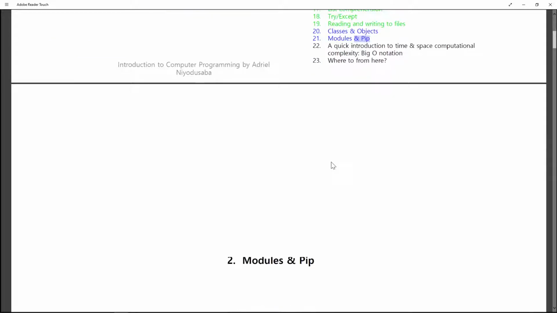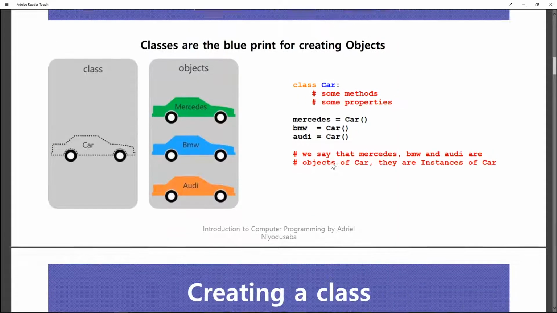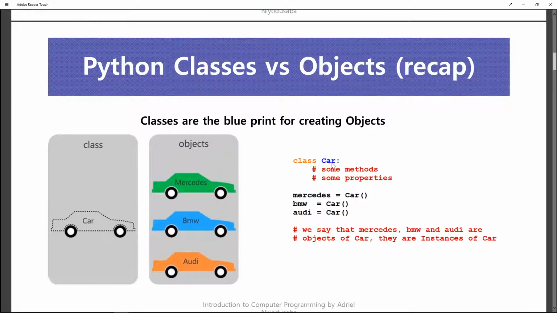So last week we saw what classes and objects are. If we can do a quick recap, we saw that classes are basically a blueprint and objects are what we can make by using those blueprints. So for example, if you wanted to make these three cars, you would make a class, a blueprint of a car, and you would define all the common components, specifically properties and methods which a car is expected to have.